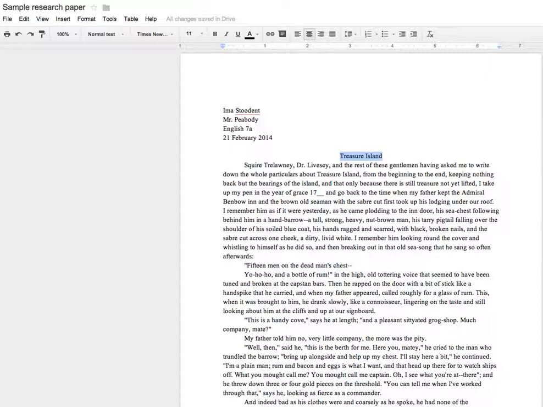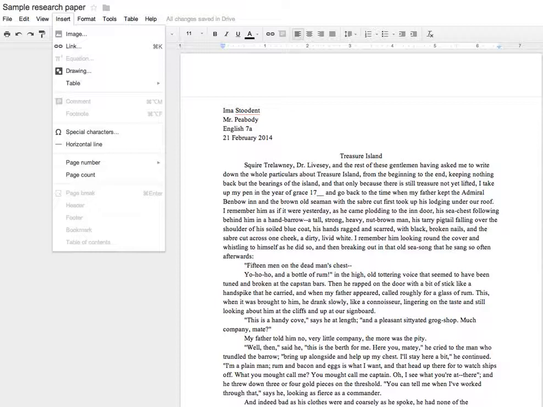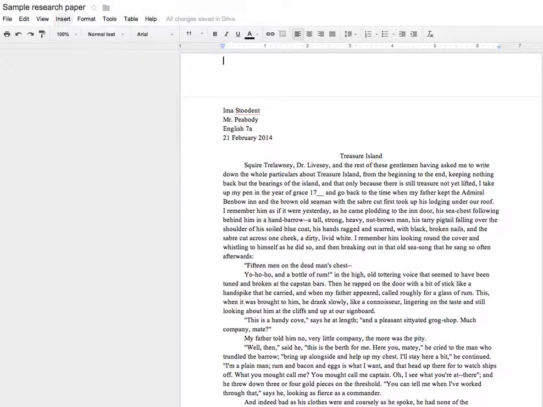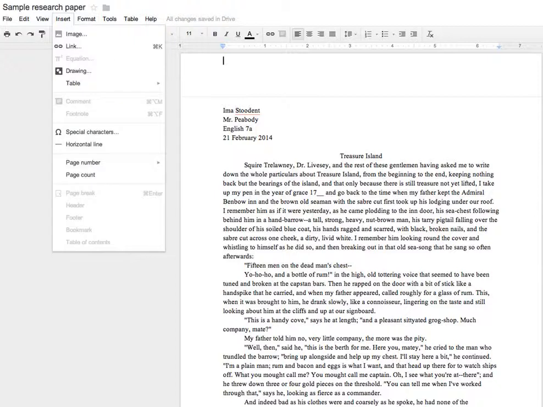The header is different from the heading. The header is what appears at the top of each page. It should say the last name of the student and the page number. To do that, I'm going to go to the Insert menu and insert a header. That header has already been inserted once, so that's why it's grayed out here. But that's where it is, under Insert.